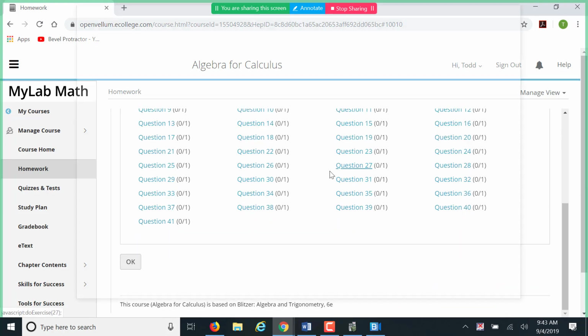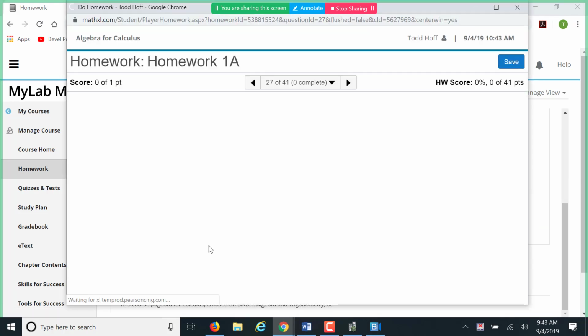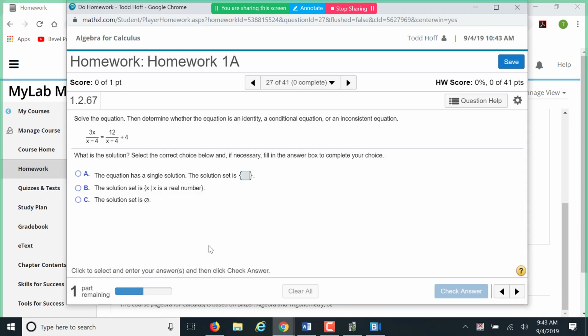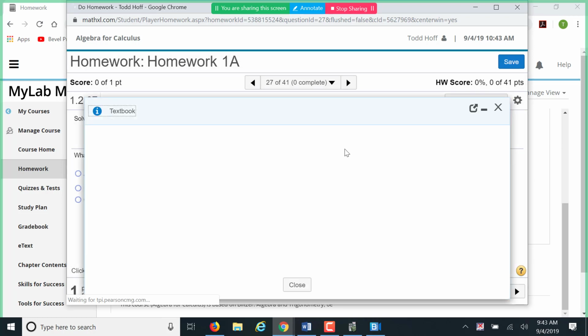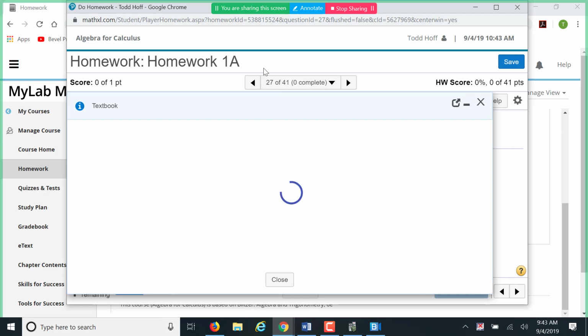In the homework, as you're working on a question, if you're stumped, you will see up here there's a thing that says question help. If you click on that, it usually gives you several options. One is textbook. If you click on that, it'll actually open up a virtual image of the page in the textbook that covers that topic. Sometimes it takes a while to load, like this one is now.